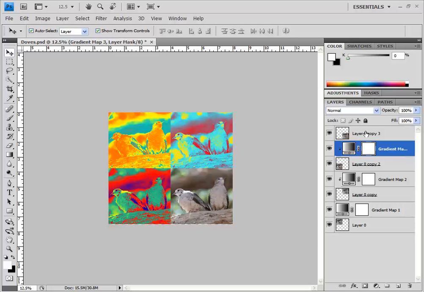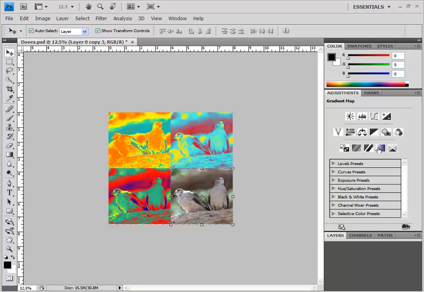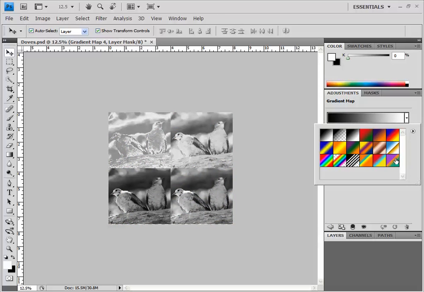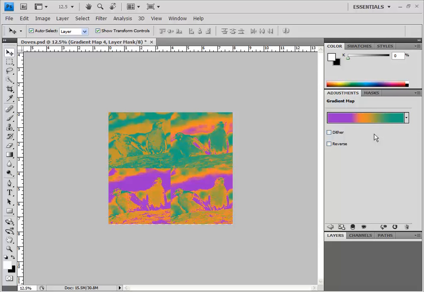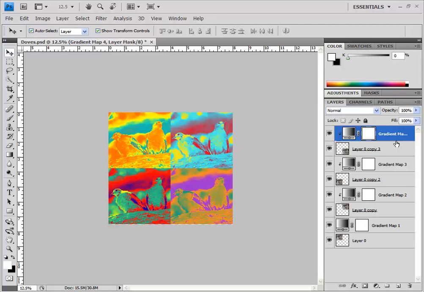Now I'm going to go to my last one, the top layer, go to Adjustments, and choose my gradient map, and pop this menu open. And I like this one on the end with the purple and the orange in it. So now I'm going to go back to Layers. Hover the cursor between the layers, right where the blue and the gray meet. Hold down Alt on the keyboard and click. And now I've made a layer mask, and this looks fantastic.